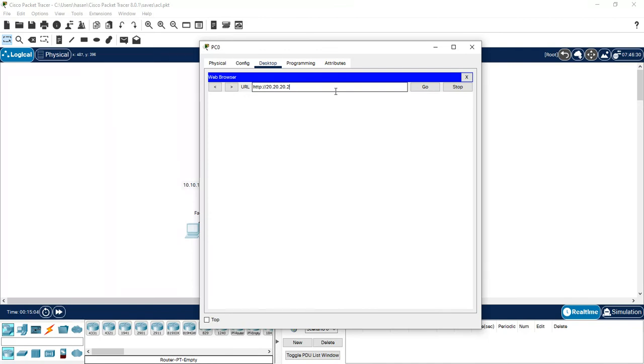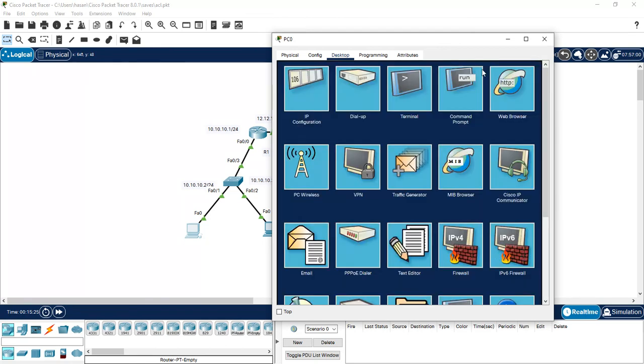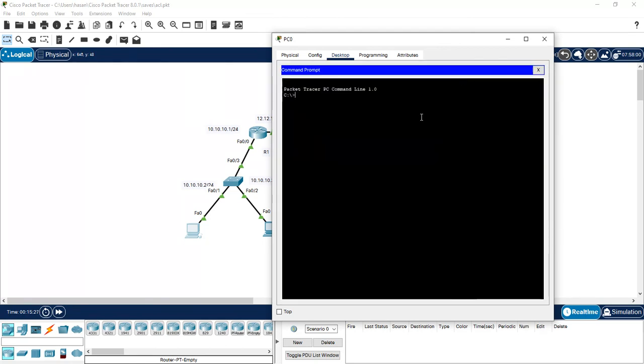Okay, here we go. We cannot connect to the web server because we blocked it by using the extended access list configuration. If we ping in the command prompt, we will be able to.